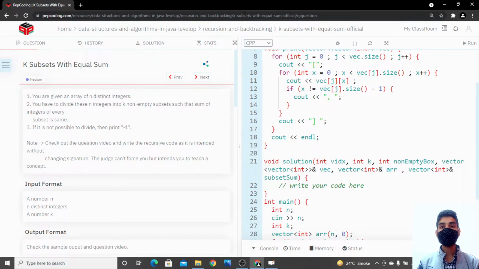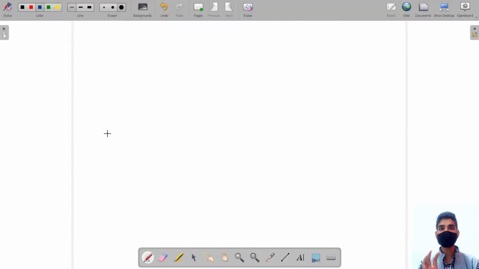Hi guys, so today we are going to solve the k subset problem with equal sum. This problem is exactly similar to the previous one, which is k partition, in which we have a number n and another number k. Here n represents the number of balls and k represents the number of boxes, and you have to put those balls into k boxes in such a manner that none of the boxes remains empty.